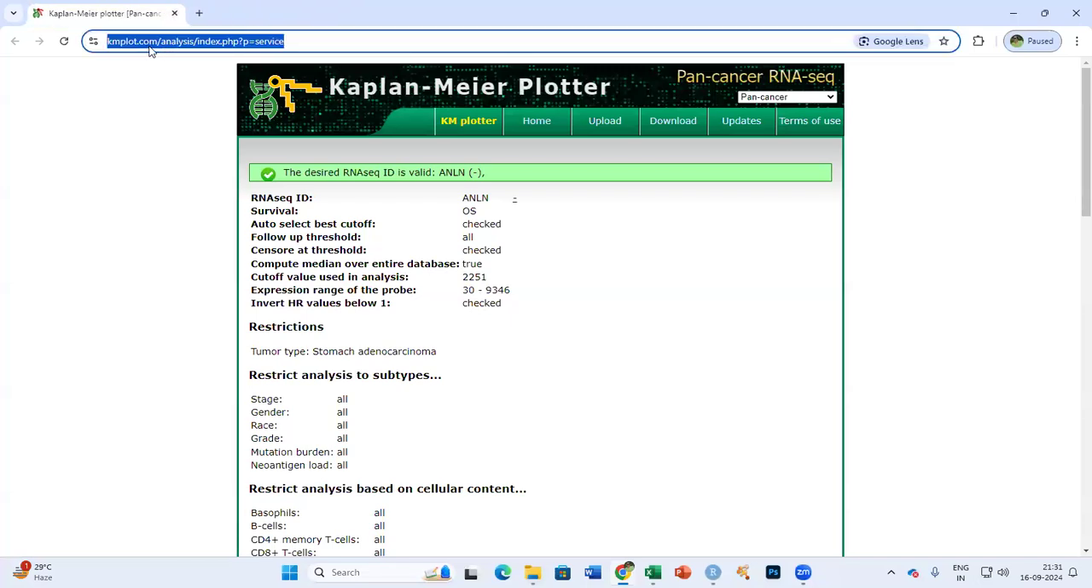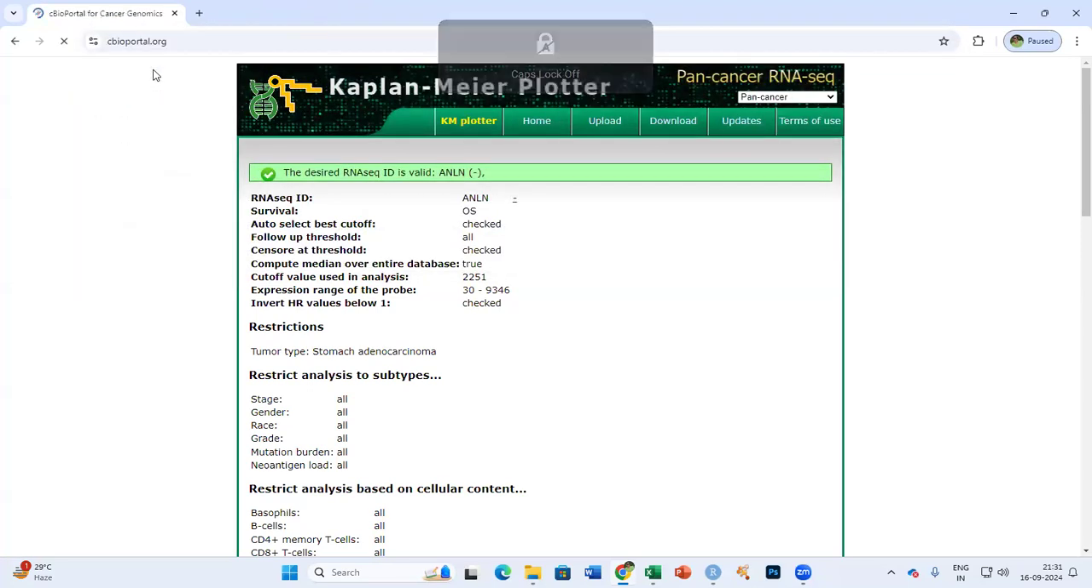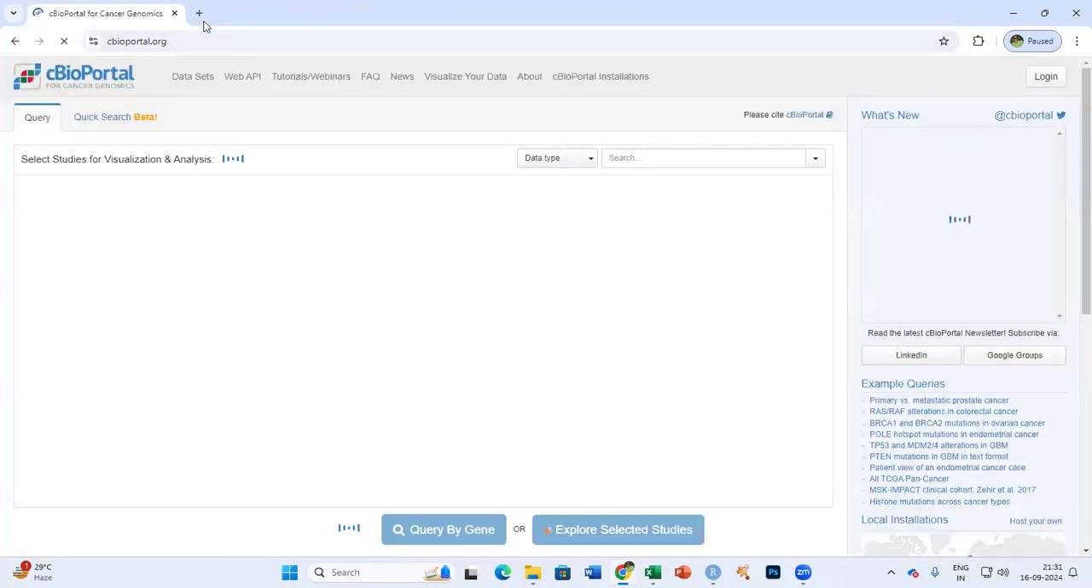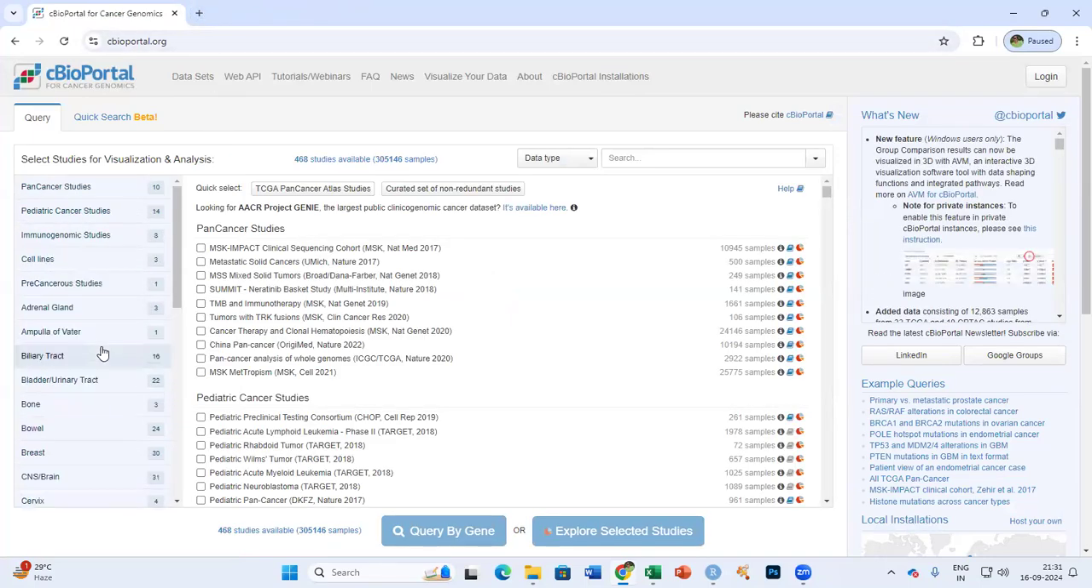So after that, we shall be doing the cBioPortal or the mutation analysis. You have to search for cBioPortal on Google, and you can have a look at the multiple cancers here.